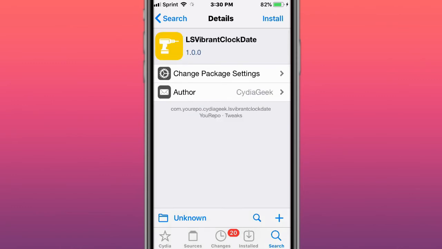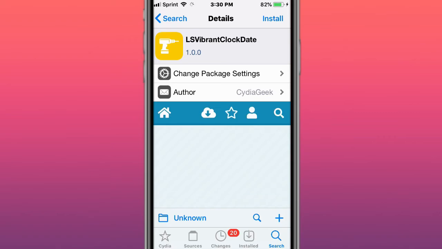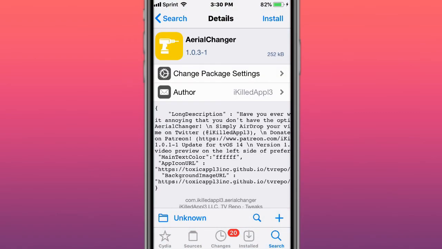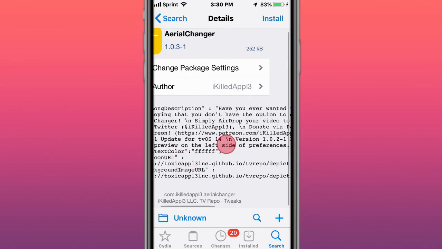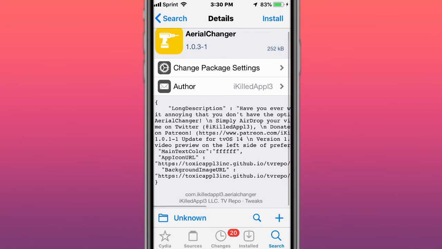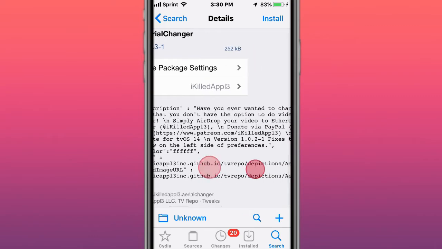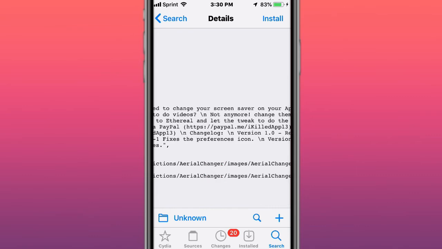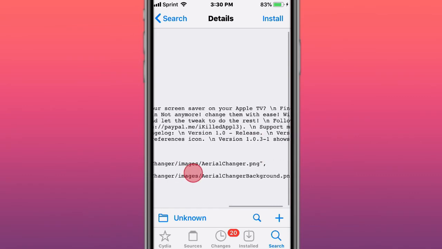This is called LS Vibrant Clock Date. Vibrant clock and date on the lock screen. This is called Aerial Changer. Have you ever wanted to change your screensaver on Apple TV? With this tweak you can AirDrop your video to it and let the tweak do the rest.